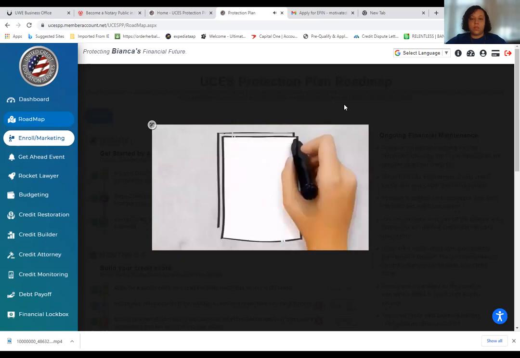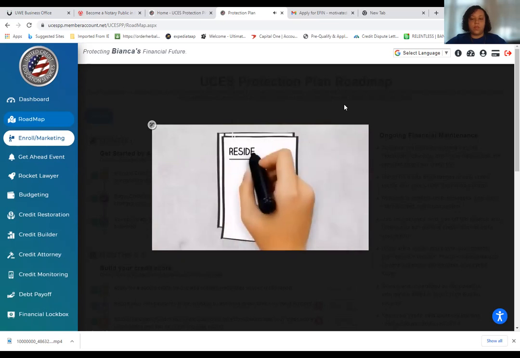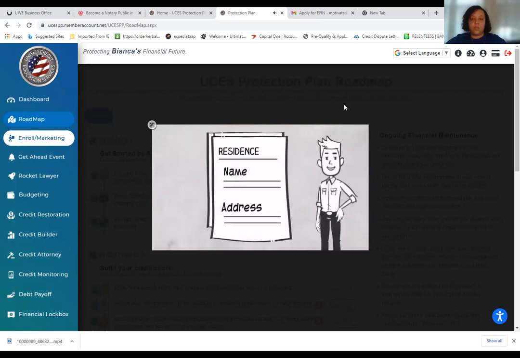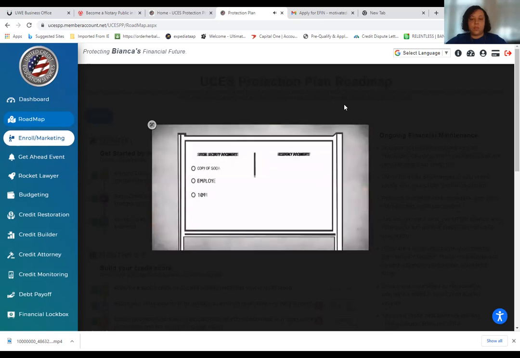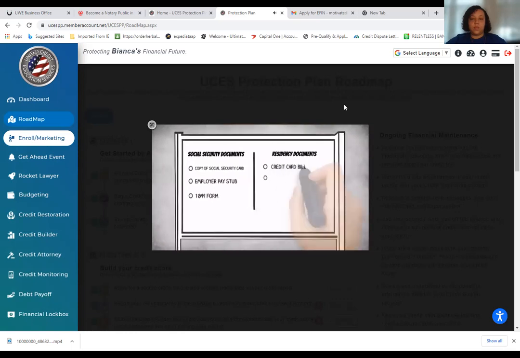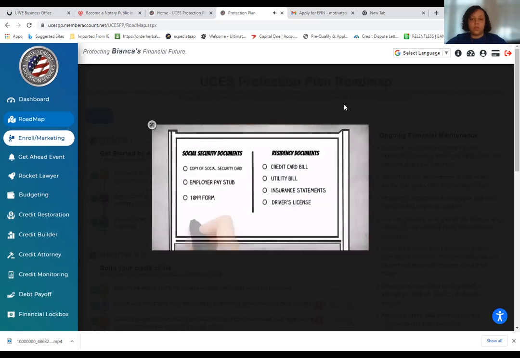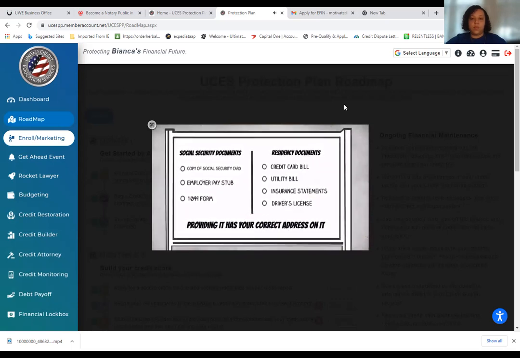In addition to the Social Security document, you will need to provide a proof of residence that reflects the name and address that you used in your application with United Credit. Acceptable address documents are a credit card or utility bill, insurance statements, or a valid driver's license, provided it has the correct address on it.